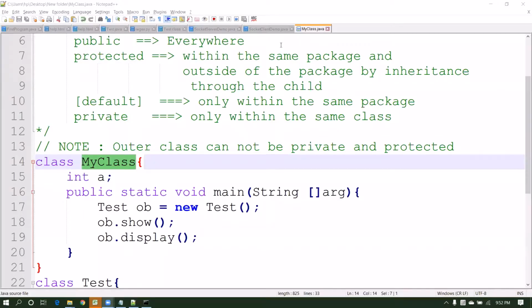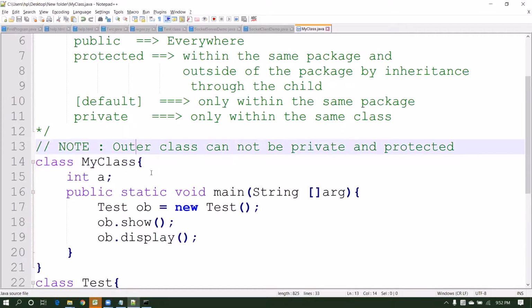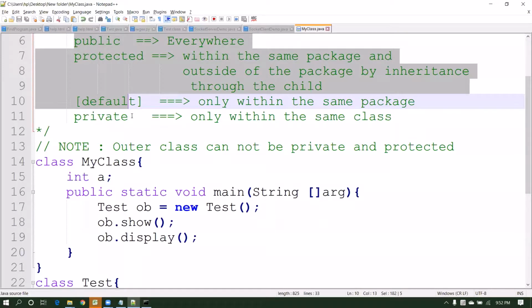Now tell me, is this statement now clear to all of you? That is how to maintain the accessibility of any member of the class, within the class, outside of the class, and within the same package. By applying these things, you can restrict any member.